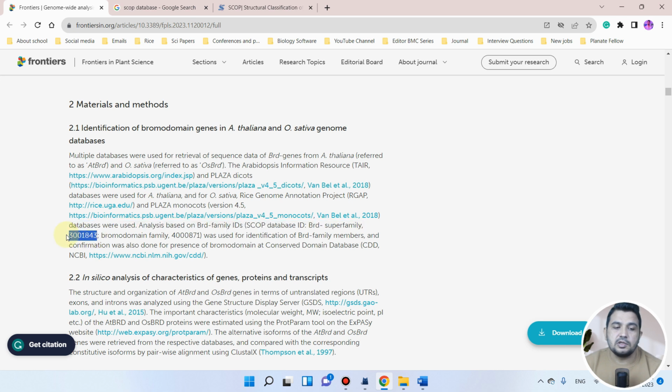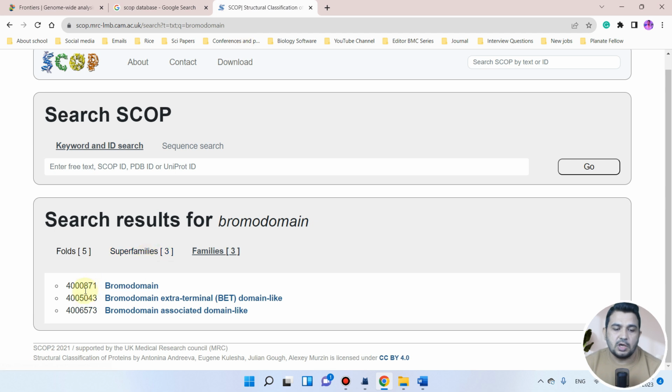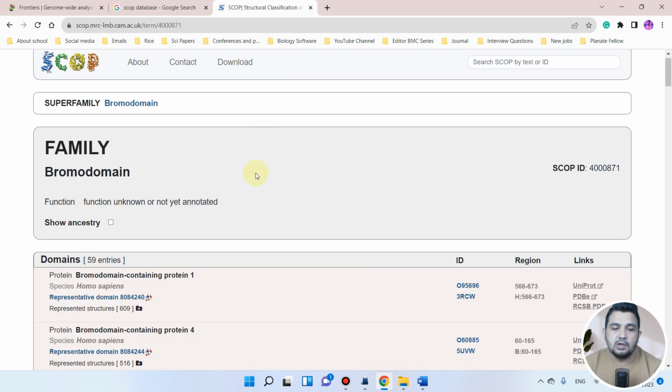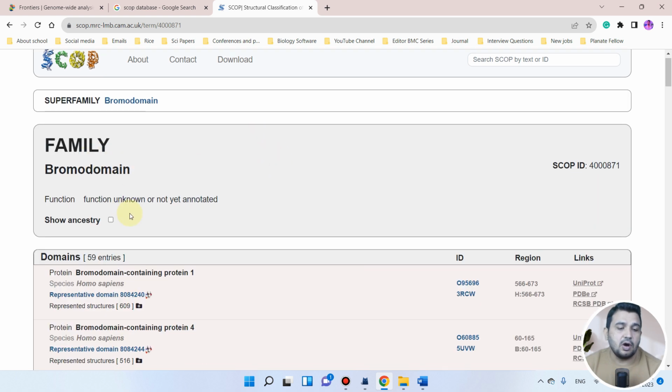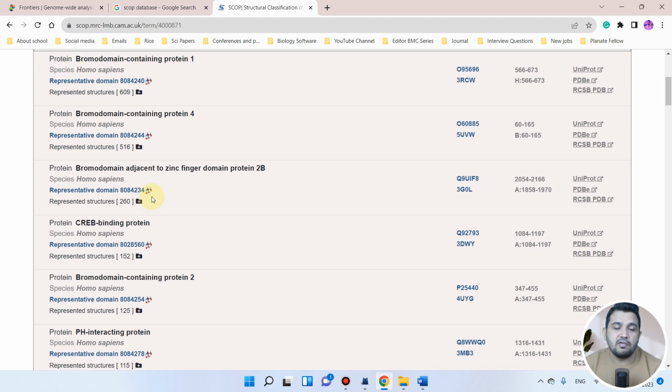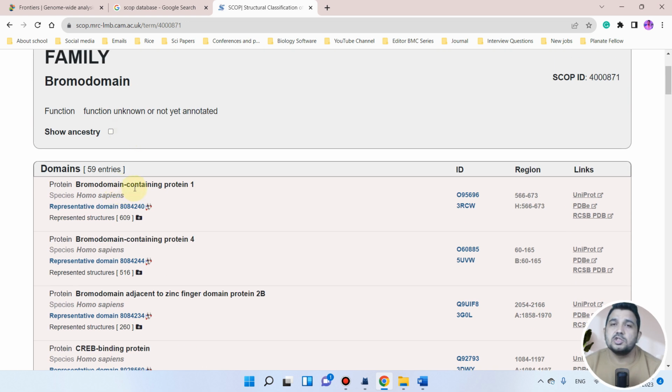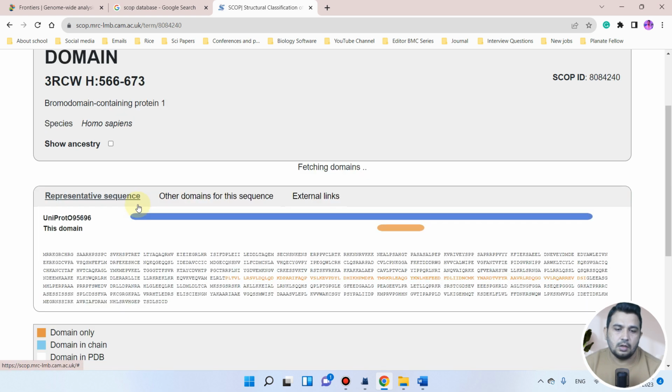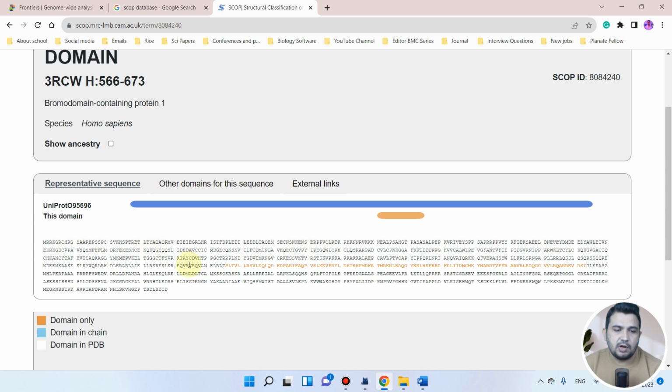So we can directly search this ID to reproduce the results, because you can see this is also showing this result. We can simply click on this. You can see now it has fetched all those genes having this domain. Because initially this bromo domain was identified in Homo sapiens, we can take this. We can simply click on this. Here you can see this is the overall protein identified and named as bromo domain containing protein.